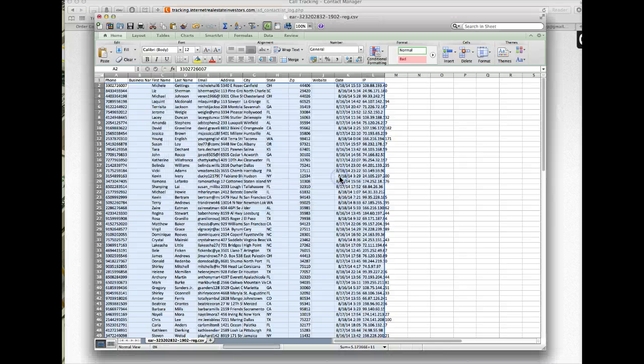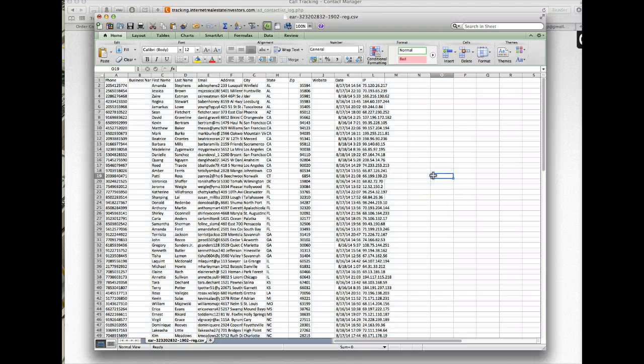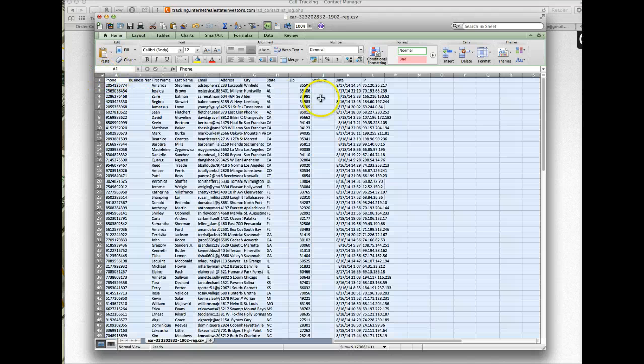Hit OK. Now we have it in order. If you feel that your system might have duplications, or you worry about calling somebody twice, just click here. This turns white, and the reason why we're doing that is as a safety precaution. Click back on this again.